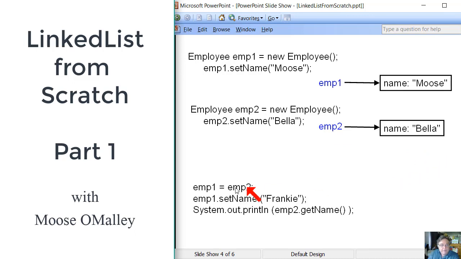Now if I do this, emp1 equals emp2, okay, I'm not copying the data, I'm copying the memory address. I'm saying emp1 equals the memory address of emp2, because they're reference types, they're not primitive types. So emp1 and emp2 both contain memory addresses. So when I say emp1 equals emp2, employee 1 and employee 2 now contain the same memory address.